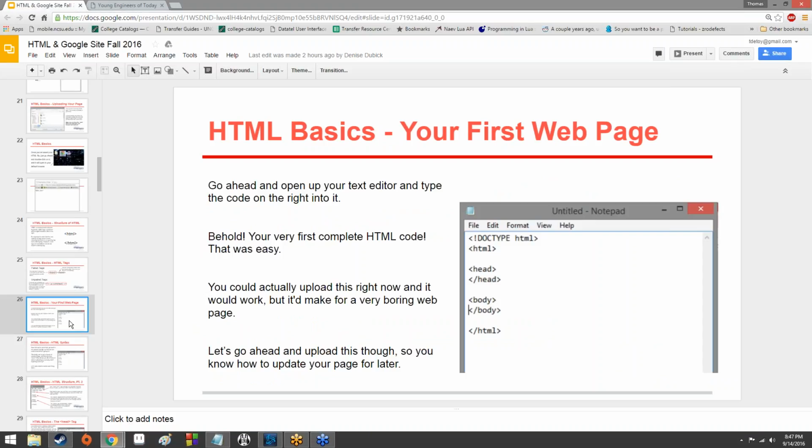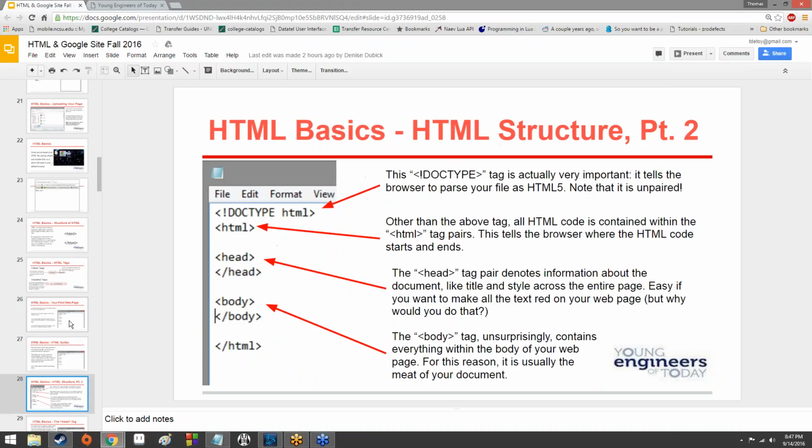Yeah, so most of the time we get paired tags. Sometimes they're unpaired. Doc type tag is unpaired. It tells the browser to parse your file as HTML5. The HTML tags denote when the actual HTML code begins and ends. The head tags denote information about the document, like the title that we got up here and the style across the entire page, which is good if you want to make all the text red on your web page. And the body tag contains everything within the body of your web page. And for that reason, it's usually the largest part of an HTML file for pure HTML web pages.